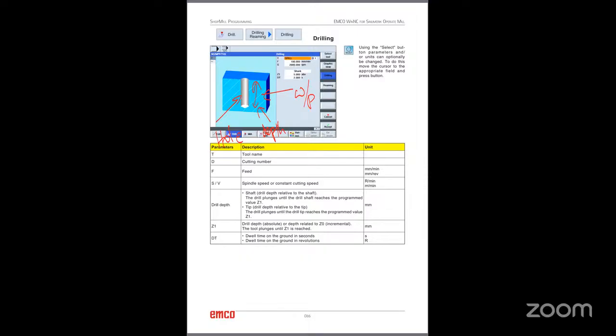So we will see the parameters again. Same as before, first of all you should write the tool number, for example tool number 2. What is tool number 2? A 5.10 drill. Then D represents the cutting edge number of the tool. Normally for a drill we use D1. Then F means feed rate. Feed rate means how fast the drill will go down.